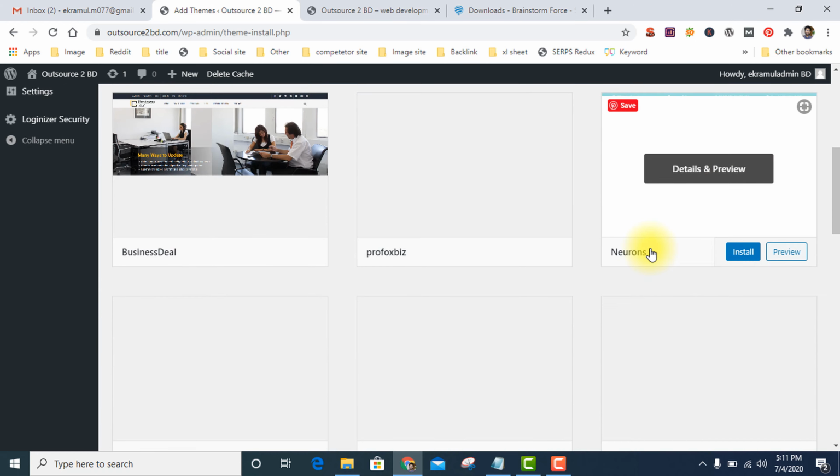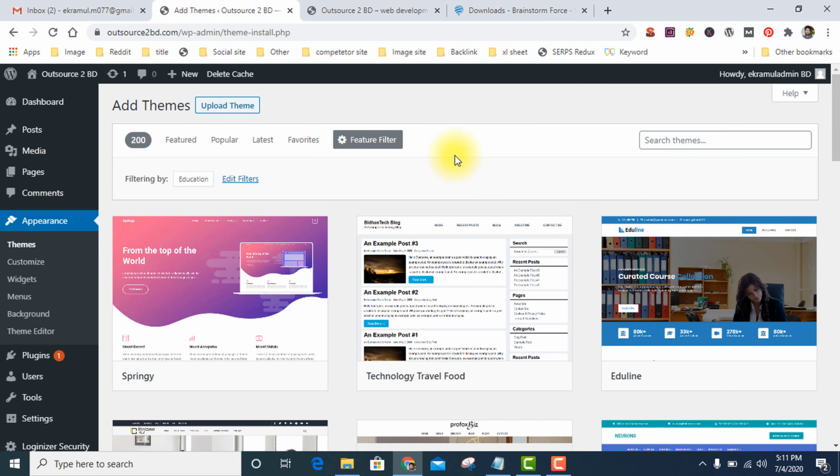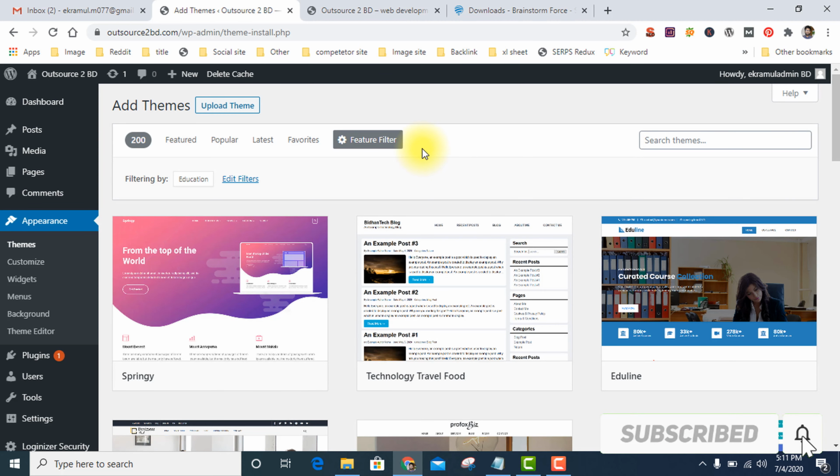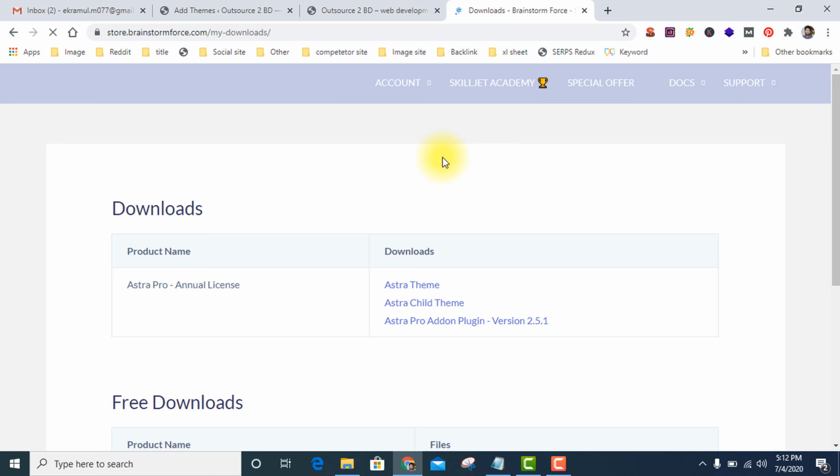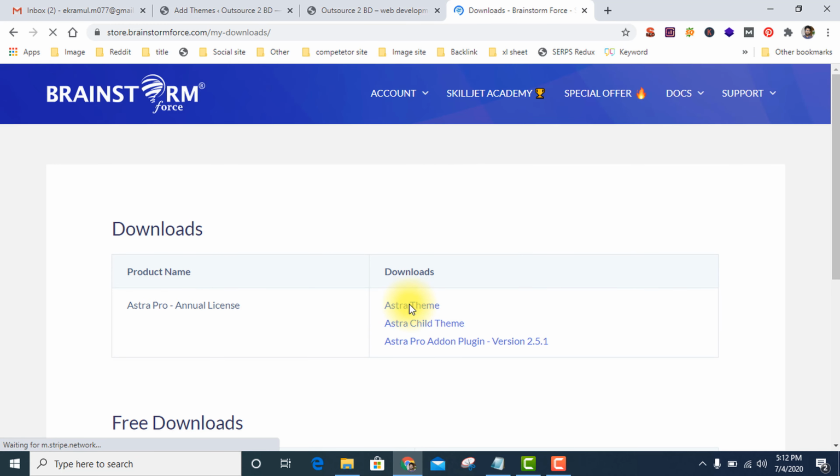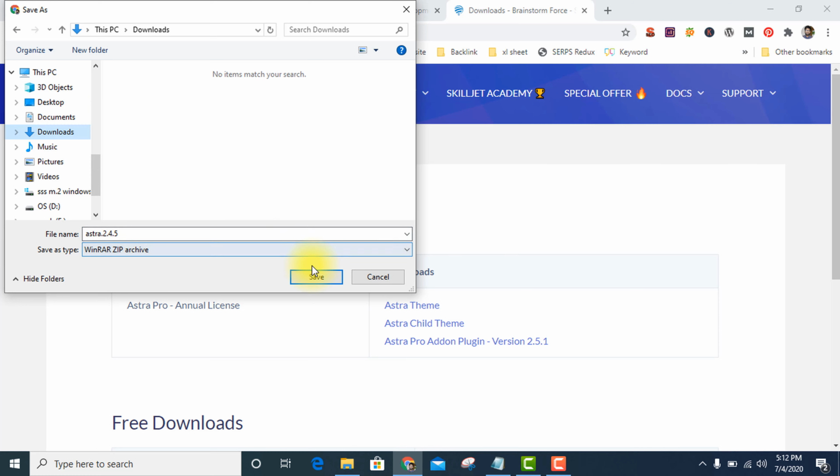Okay, you see a lot more options, but I have a premium theme, so I upload that. First I need to download. I want to use Astra theme. Okay, download.